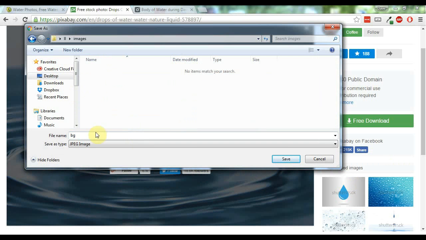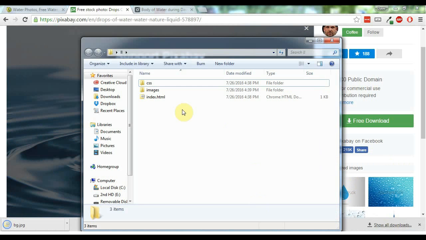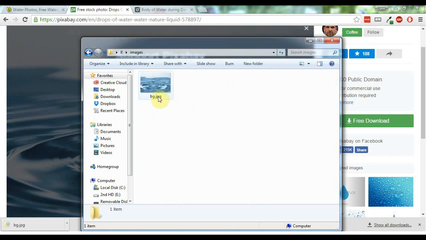We'll save it inside of images. Alright, so there it is. It's bg.jpg.